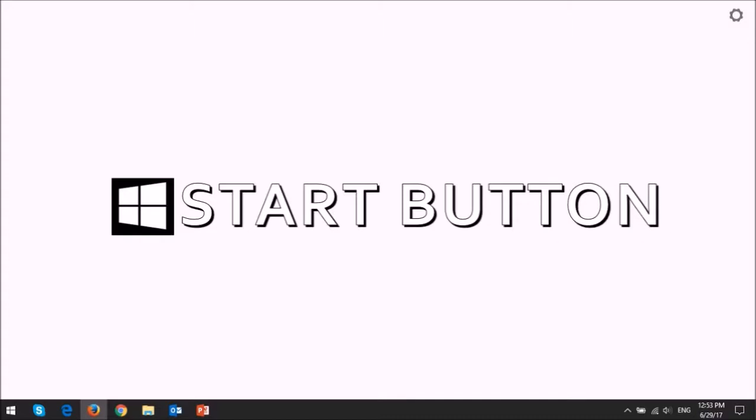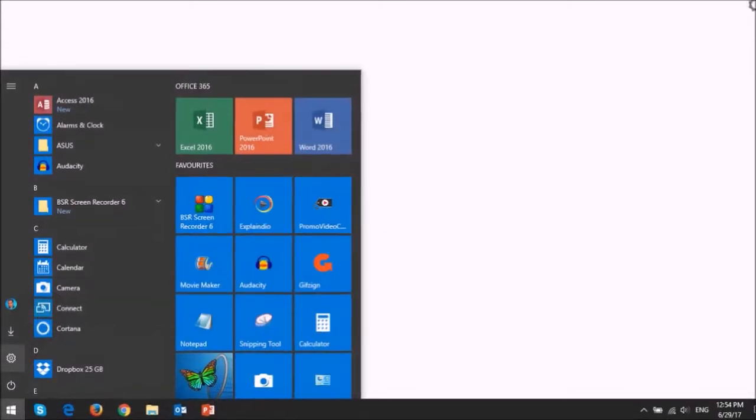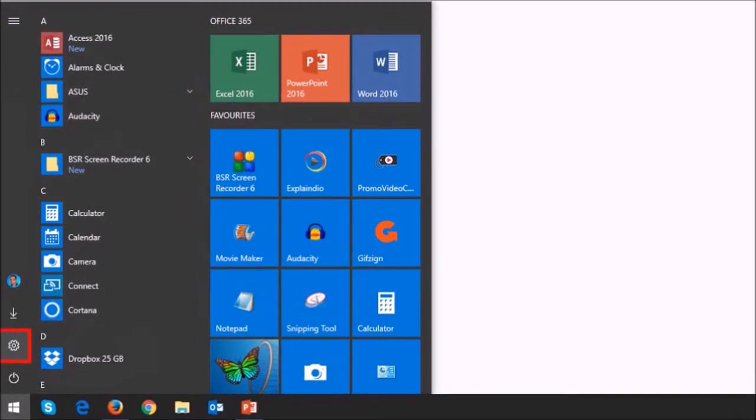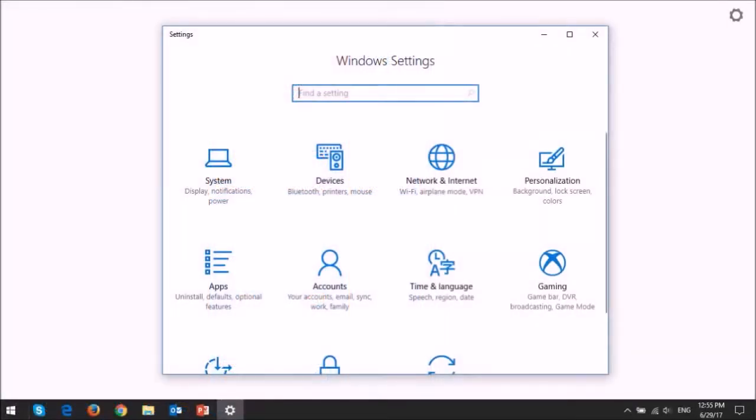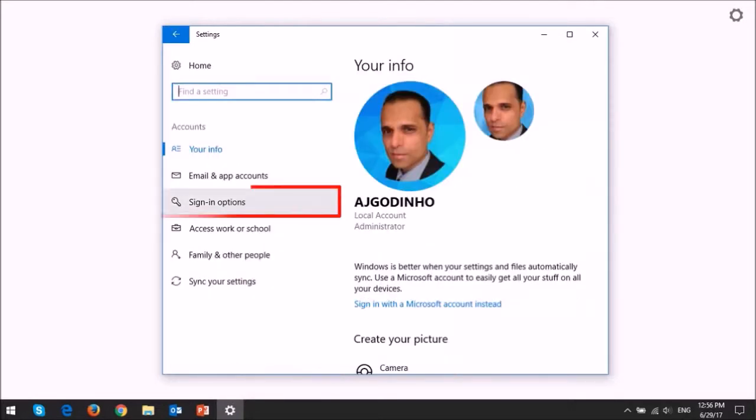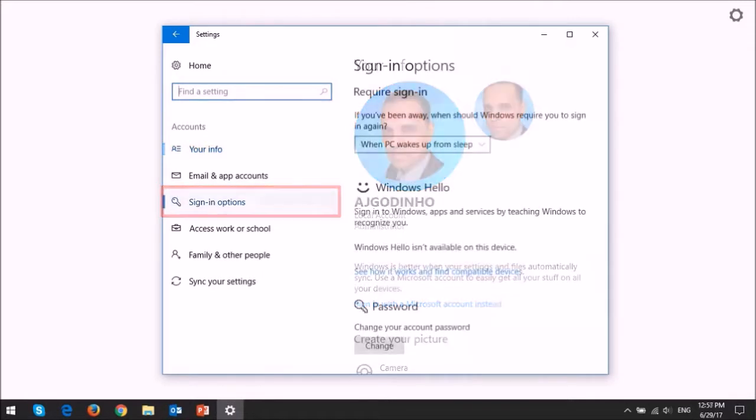So to set up the login pin, click on the Windows Start button in the bottom left corner of your screen, and then click on the Settings or Gear icon. This will bring you to the Windows Settings page. Click on Accounts. And then go to the Sign In Options tab, and then scroll down to the PIN section.